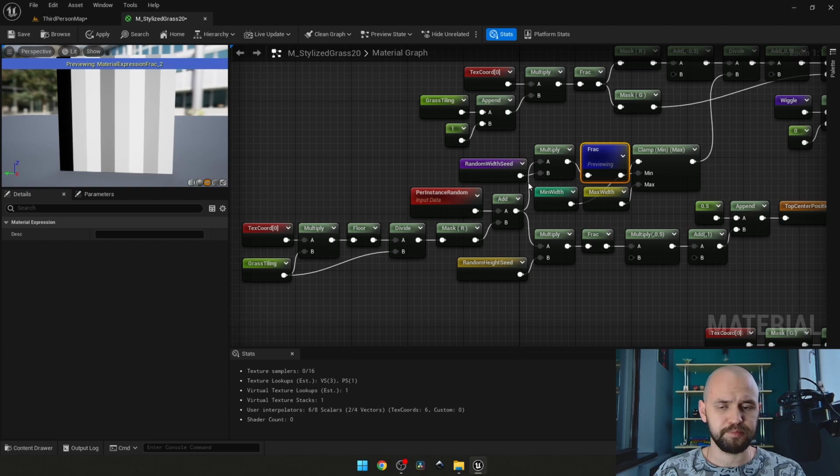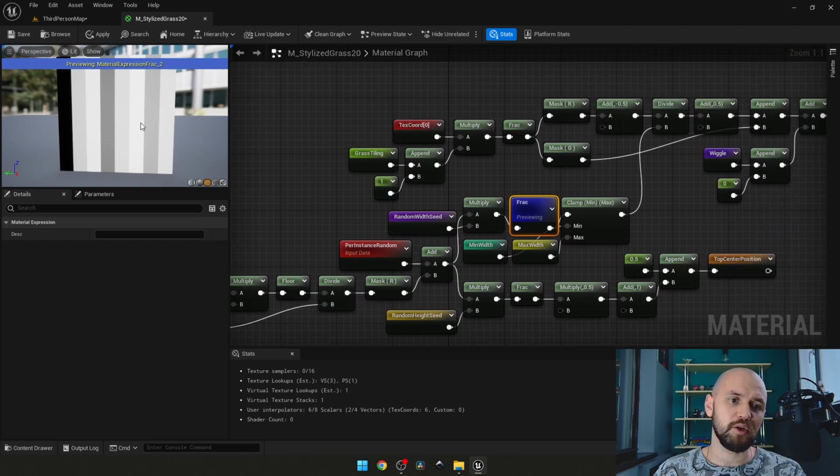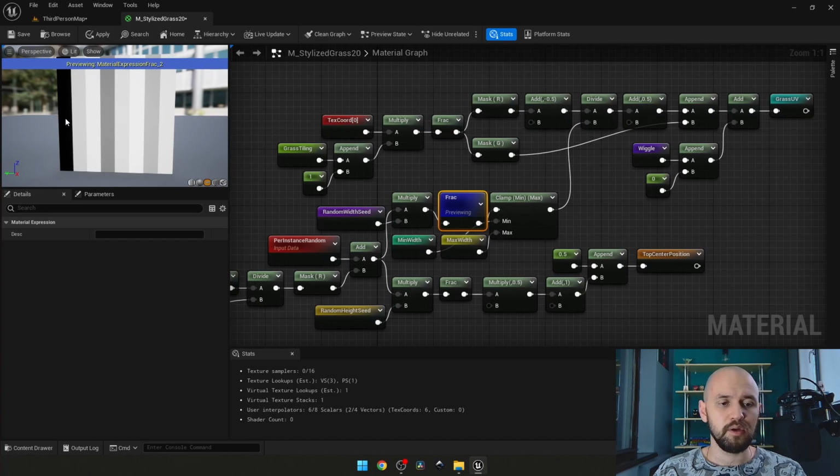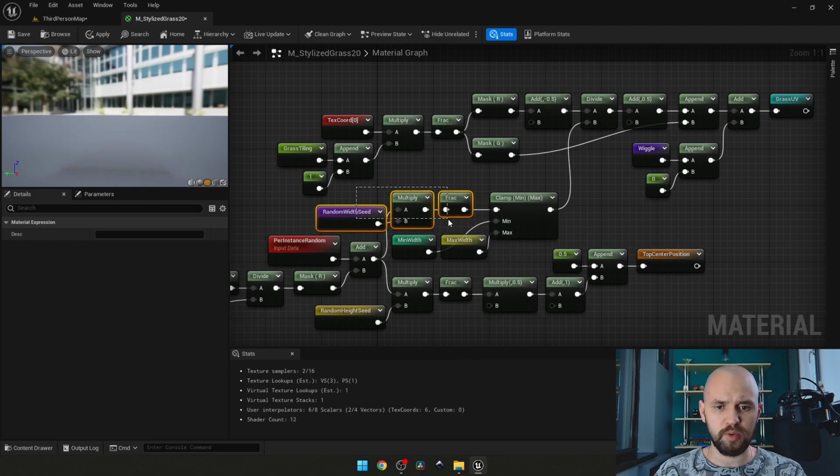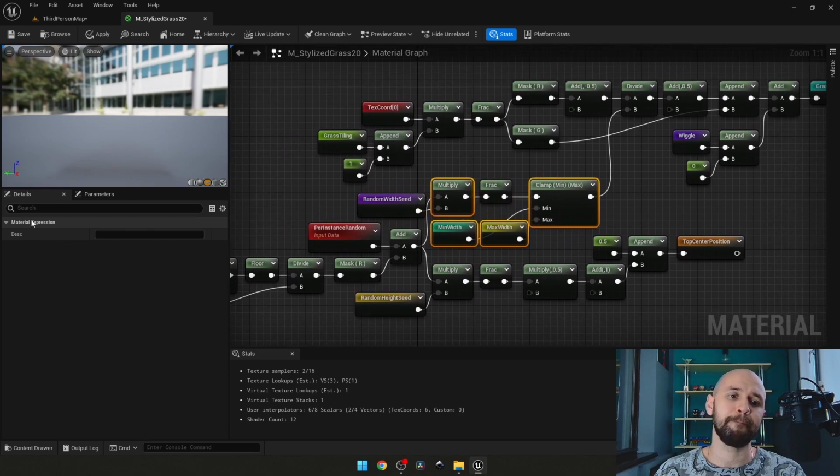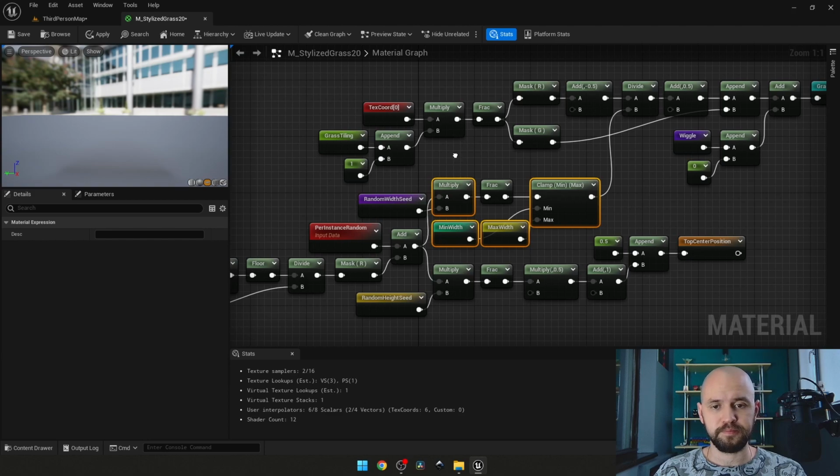Something like this. And the intensity of this one, while we subtract everything or add, will define the width, the height, in the proportion of this incoming value. So this one, clamped by this, is actually the width of our grass.